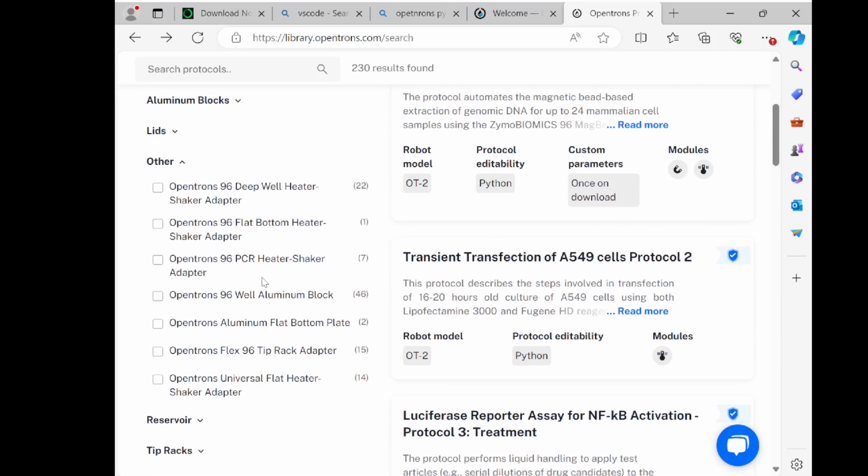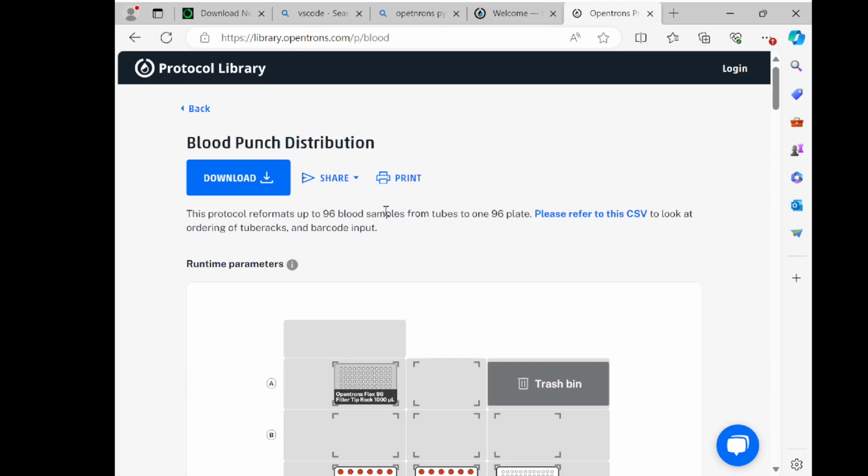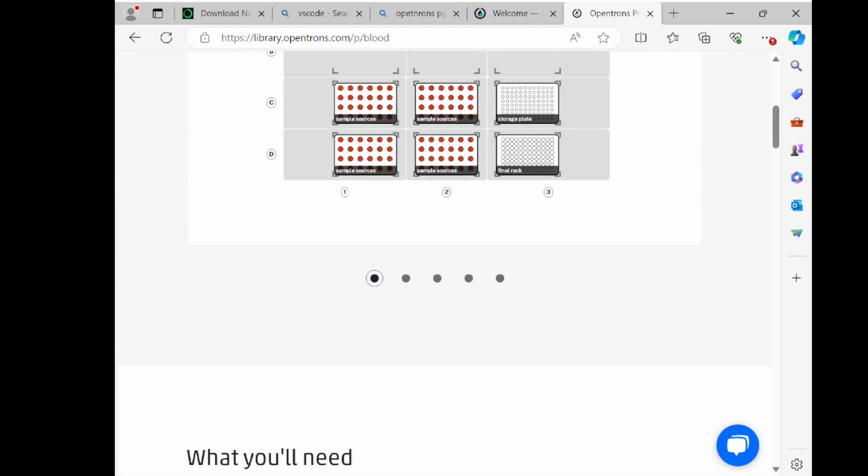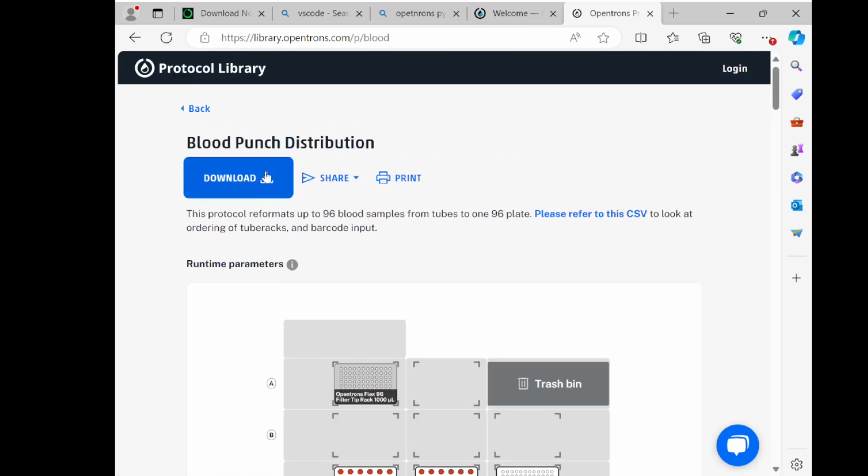Okay, so I don't have any specific Labware which might be helpful at the moment. Let me quickly take a look. Okay, I was able to find a protocol which is basically blood punch distribution. And now we would like to download this protocol.